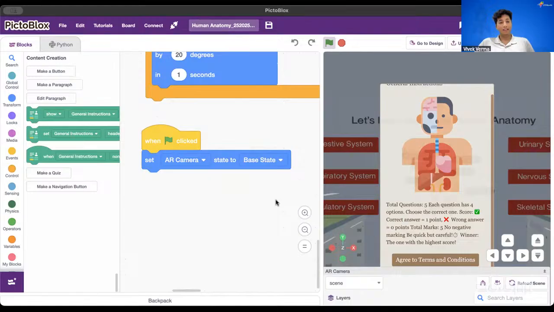Now, let's start with the quiz. Let's say if I click on this agree to terms and conditions, nothing is happening. Nothing is happening to my game. Why? Because I haven't coded that. I haven't given the instructions. What do I want to do once I click on this agree to terms and conditions button?